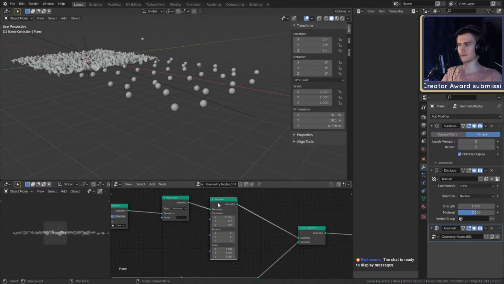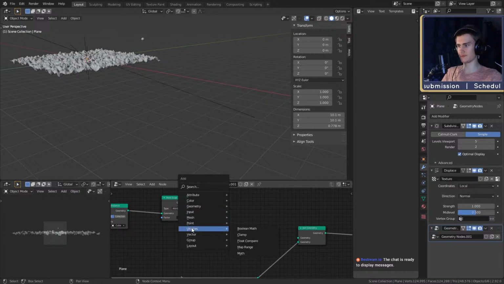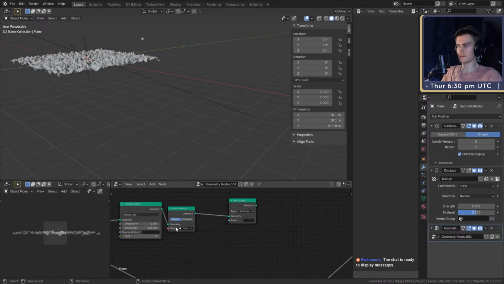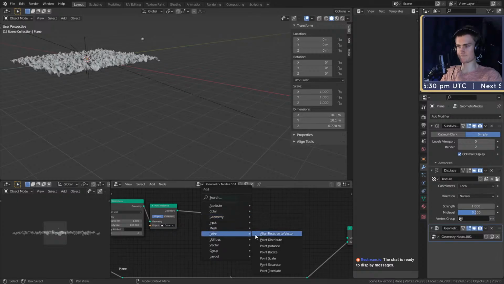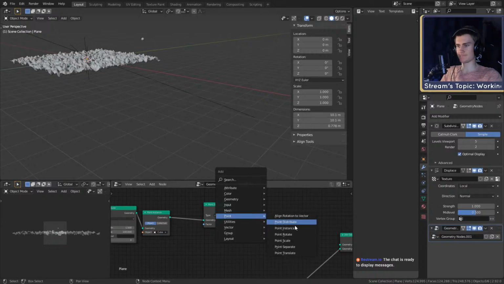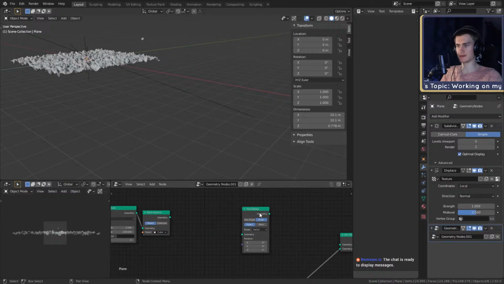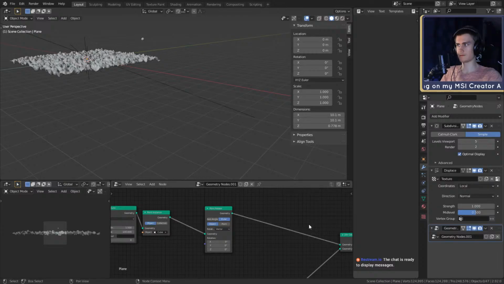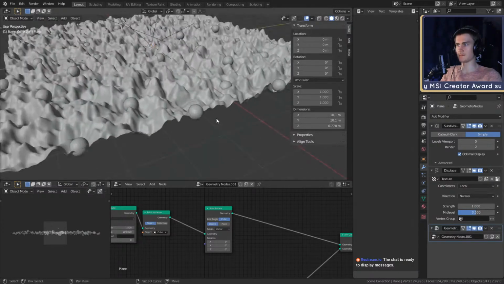So I guess if we want to use point, hold on, point align rotation to vector, okay. Point distribute, that's the first one I have in there. Point distribute, point instance, oh, that's adding an object to the points. Point rotate, let's put that in there, maybe that works now. So now they are back.